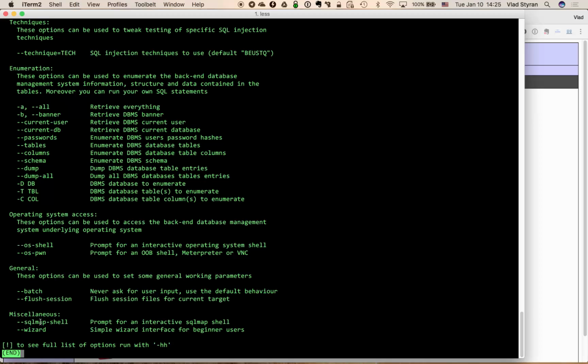SQLmap shell sometimes is convenient when you want to get a shell at the database management system. And wizard, when run in wizard mode, will just collect all the input data from you interactively before starting to do anything. So this was a slight brief introduction, and now we will try to use SQLmap against a task on Mutillidae.